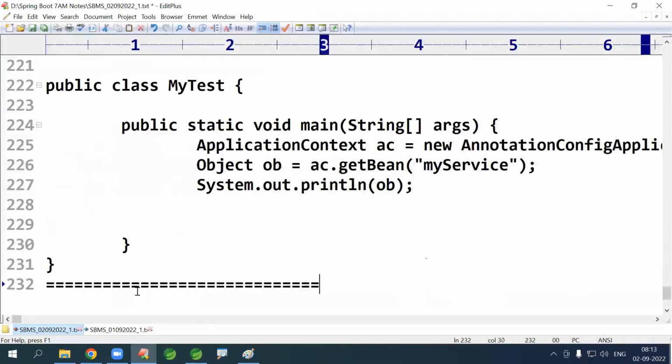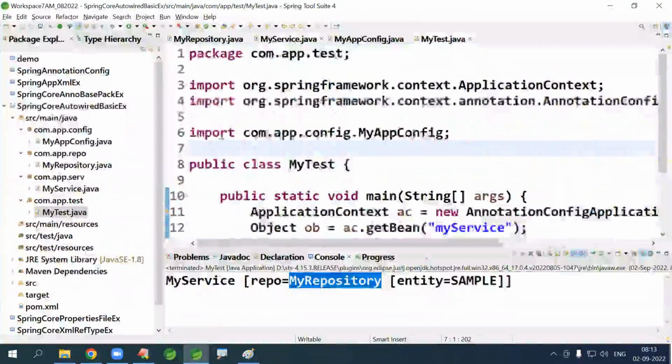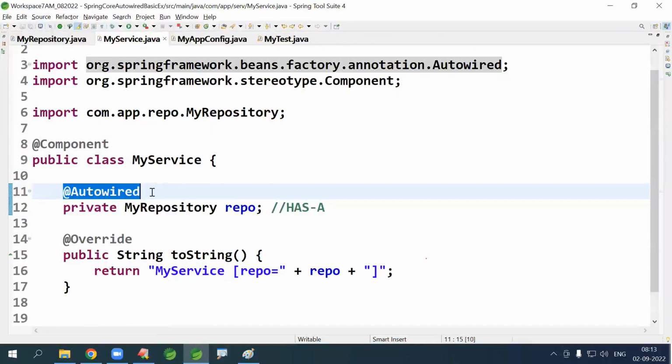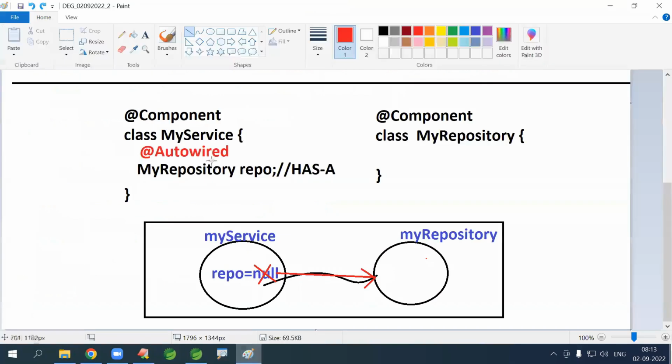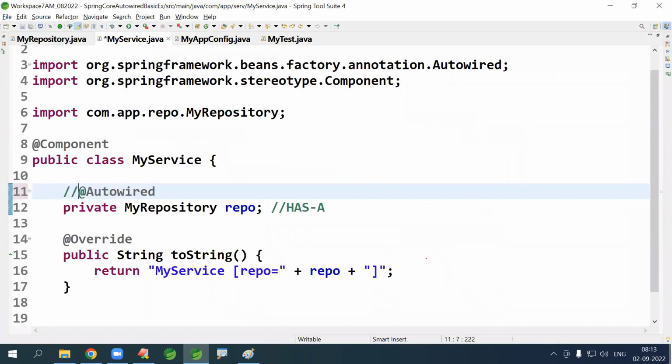Okay. See, I hope you will give the answer. @Autowired is actually, when you write this, it is asking the Spring container: repository needs one object, my repository object, can you give my repository object? Yes. So it is linking. If I don't write @Autowired, can you tell me what will happen?